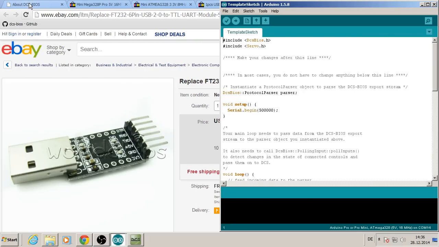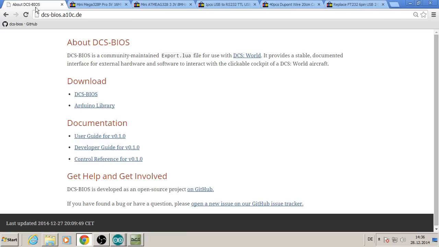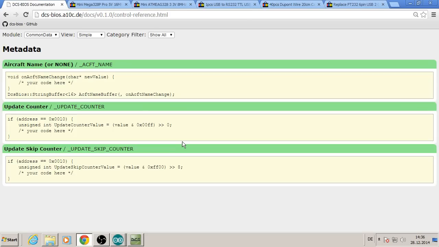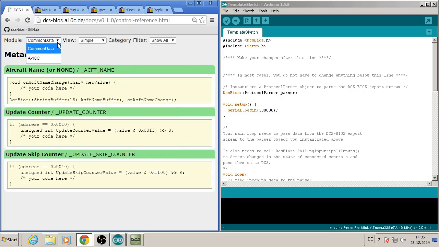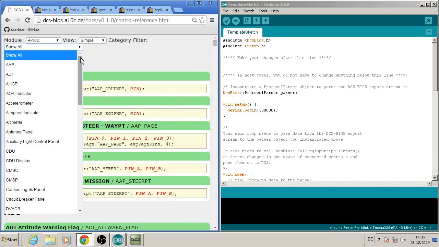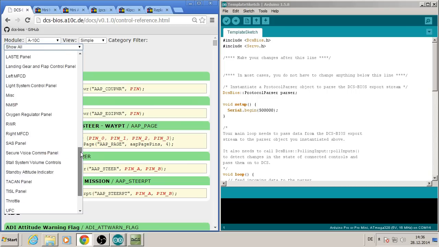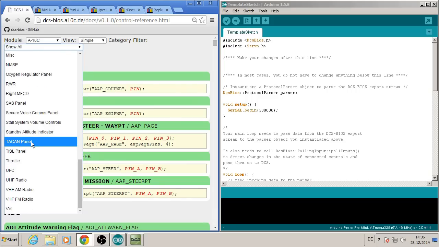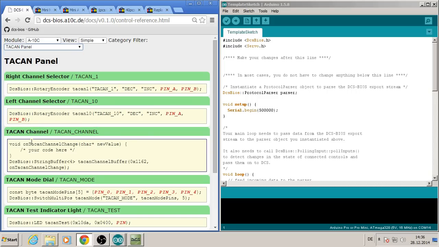We will also need the DCS-BIOS reference documentation, which is linked from the website. I select the aircraft I want to use and the panel that I want to look at. And now all I have to do is copy the pieces of example code that I see here.